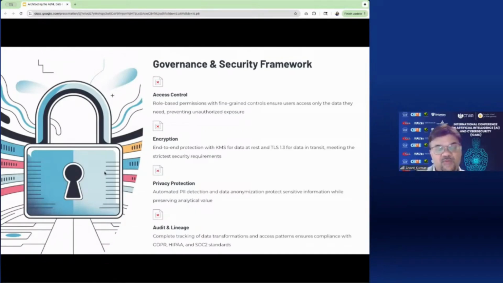And when they show up at your door, you need to show them complete lineage of your data. Where did this data come from? Who touched it? What transformations happened? And that audit trail is not optional for regulated industries.